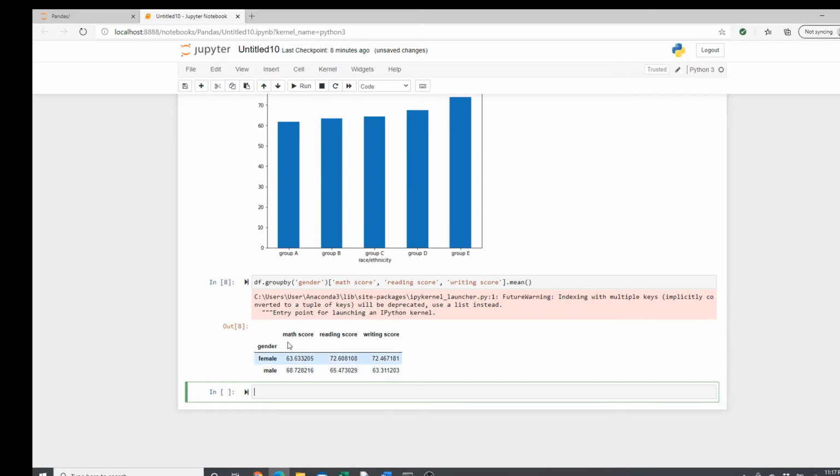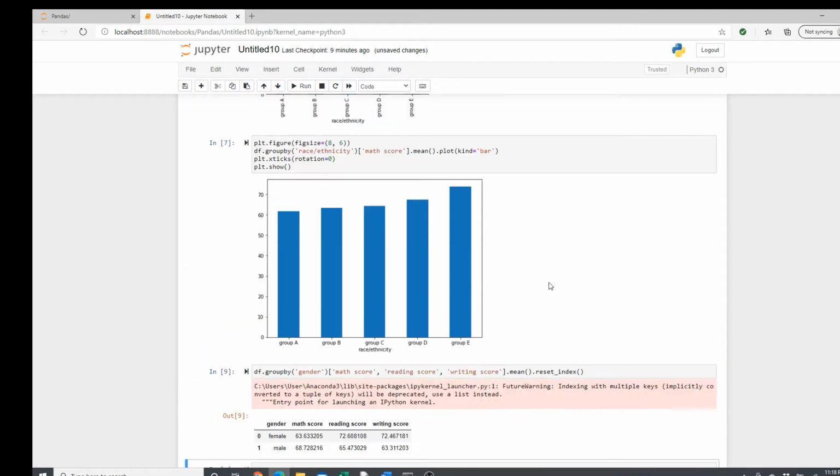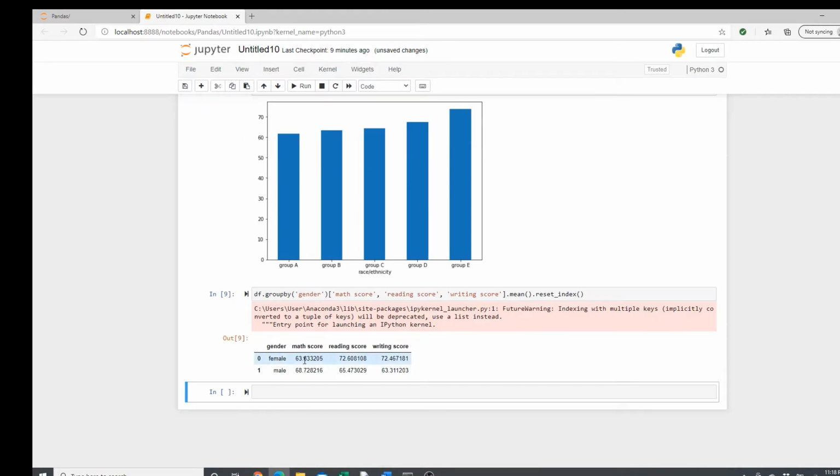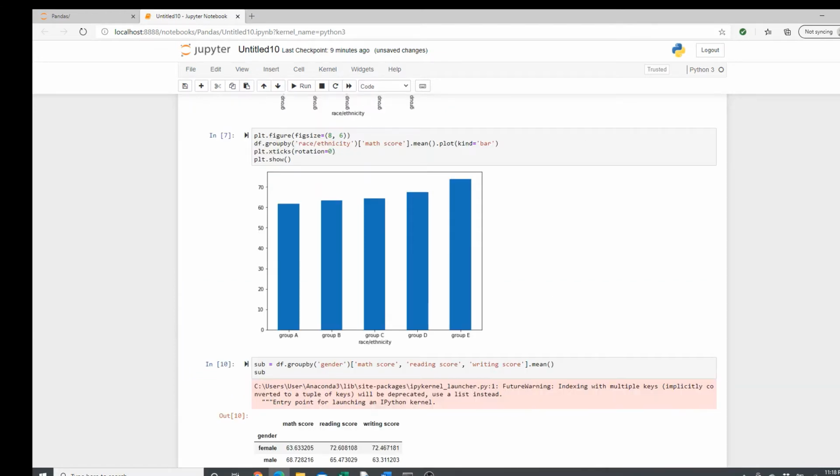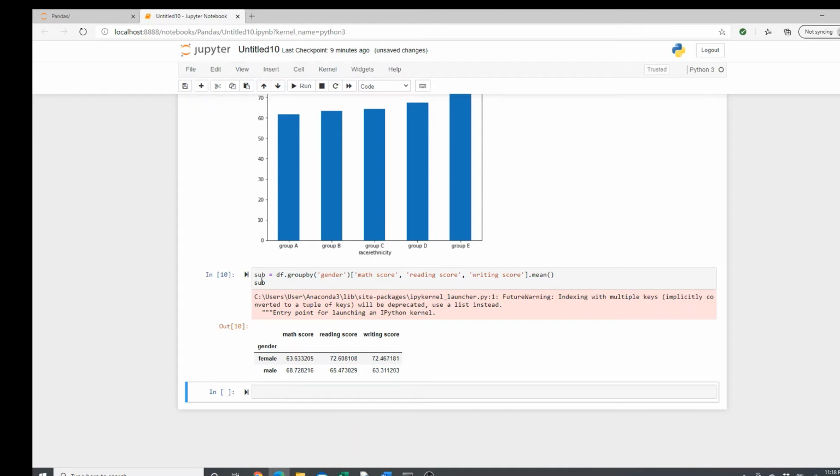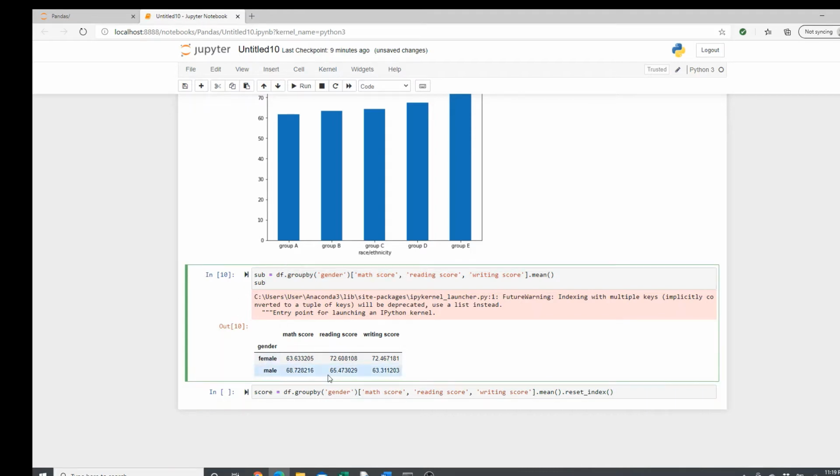So this is what it is. Math, reading and writing score, and gender on this side. If we do reset_index, what will happen? This gender will become another column instead of an index column. When it's another column, it will be easier for us to grab it for plotting. So before reset_index, let's save it in this variable called subject. In short, I'm putting sub, and then with reset_index I will make another one, score dot reset_index. You will see later on why we need this one as well.